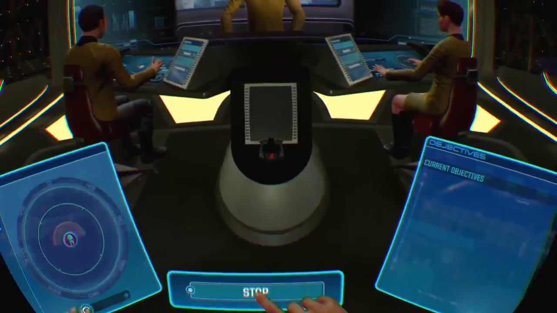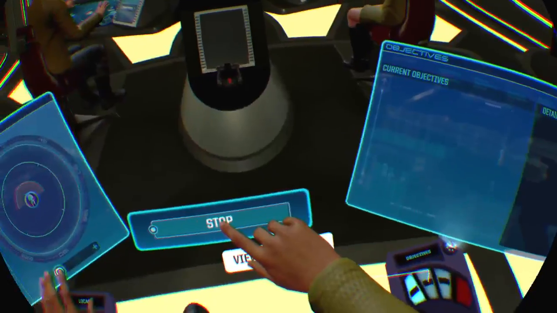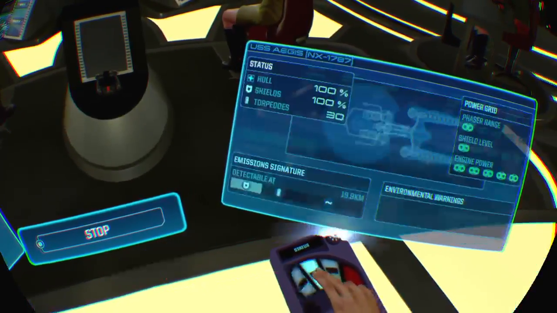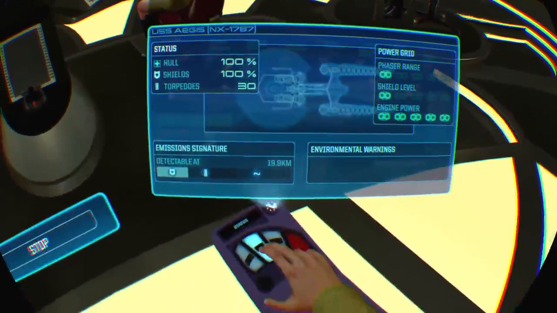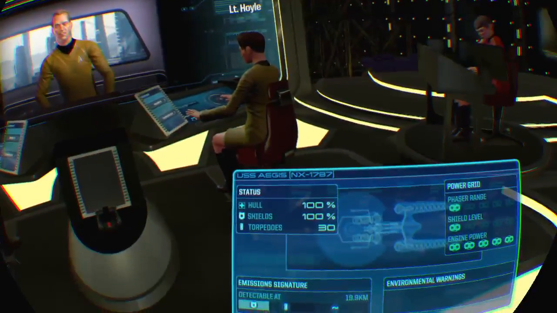As captain, you can access basic information about your ship's status. Open your status displays now. The status information available to you is helpful, but no substitute for the more detailed knowledge of your chief engineer.